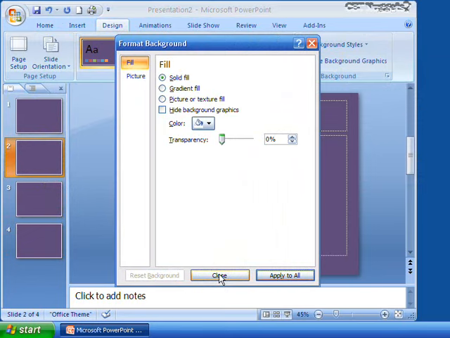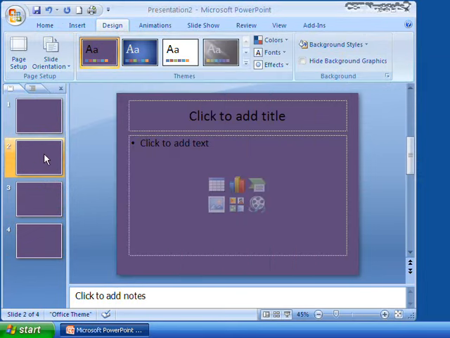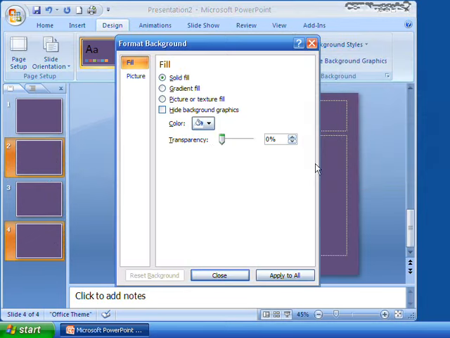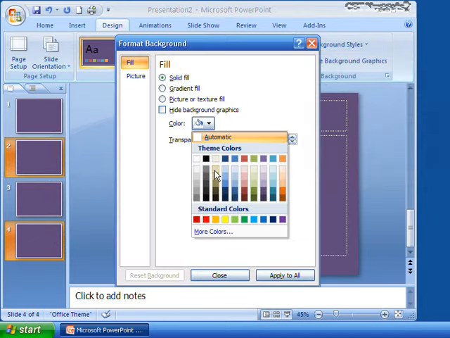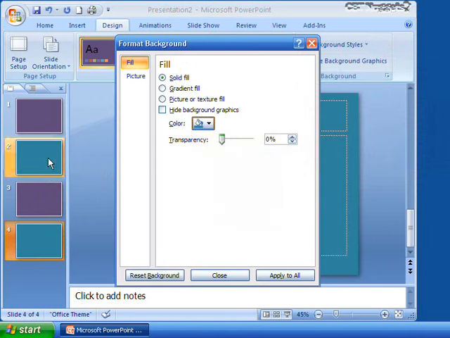Now, I can also close this. Now, watch this. I'm going to select this slide. I'm going to hit Control and select this slide. So now I have these two slides selected. This is similar to what we saw with the themes. I come to the Format Background, and this time, let's say I want some to be purple, but then I want some to be aqua. Notice the ones I selected are going to be aqua.